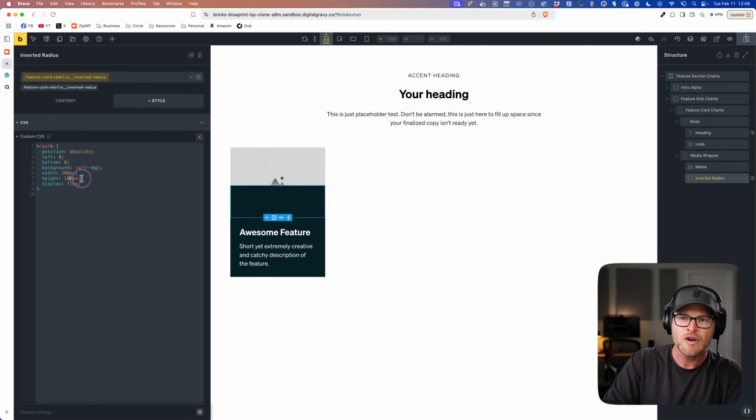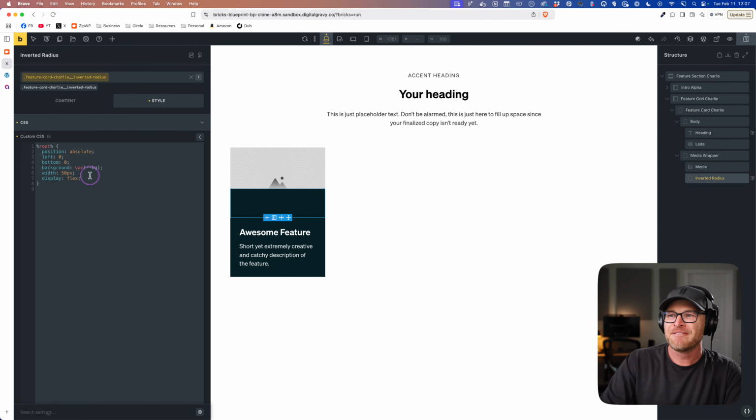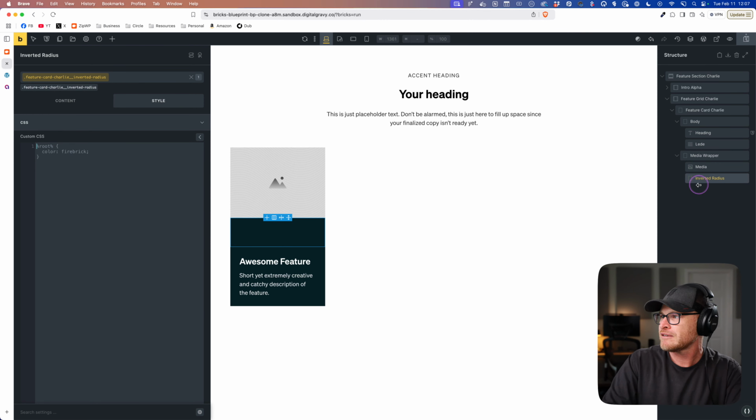What is with the width? What are you doing? Do you guys see that? Did you see that? Width? Is my dyslexia on, or is it messing with me? Okay. Why is the height changing when I change the width? That's hilarious. Okay, how about inverted radius? It is in the media wrapper. Why does it look like it's in the body though?